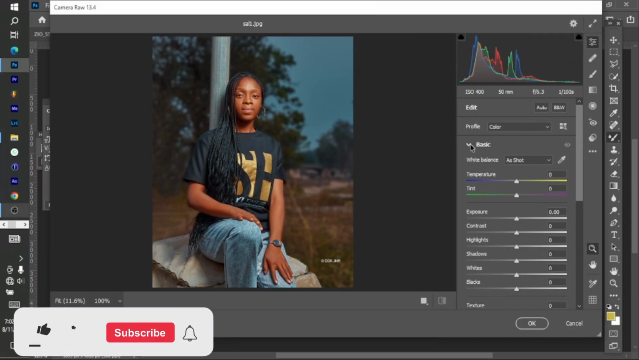Yo guys, very fast, make I show una the difference between shadows and blacks for editing. So make we start with shadows first.